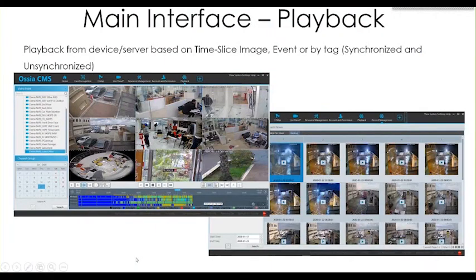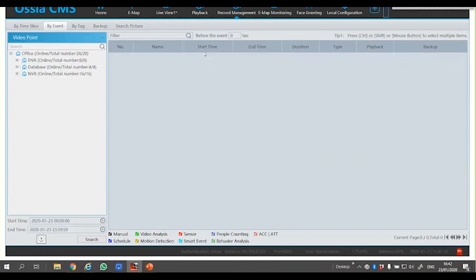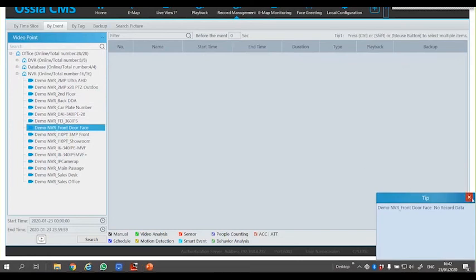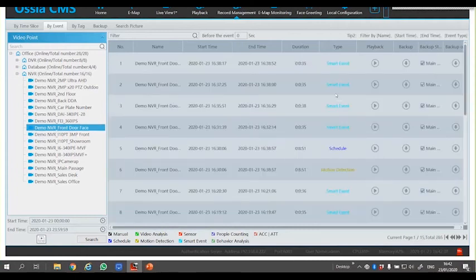We can also search events. If I click here by event, we can choose the camera. For example, let's take front door face. Since I'm using the Enterprise version, the default is playback from the storage server. So now I will switch to playback from device, double click, and now I will get all of my events.